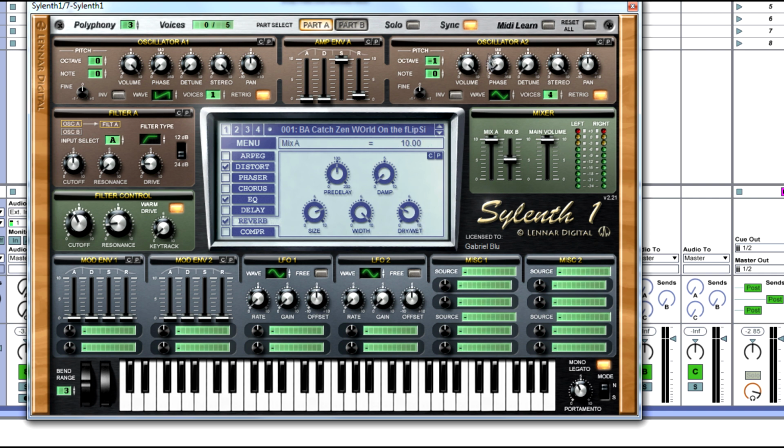All we're going to do is put mix A up all the way. And we're going to lower mix B since we're not using it. Main volume all the way up. And we have our bass.